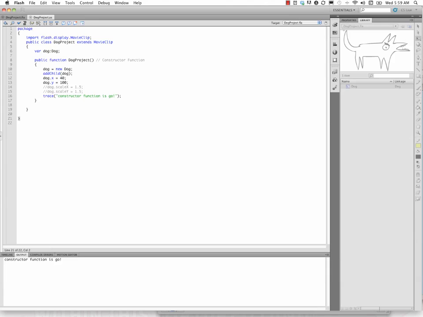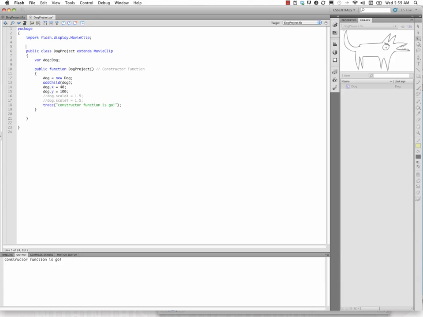So what we have to do here, let me clean up the code a little bit that we've written. I'm going to go ahead and add a couple spaces up here after our package, and I'm going to go ahead and delete these commented out scale lines just so we don't get confused.